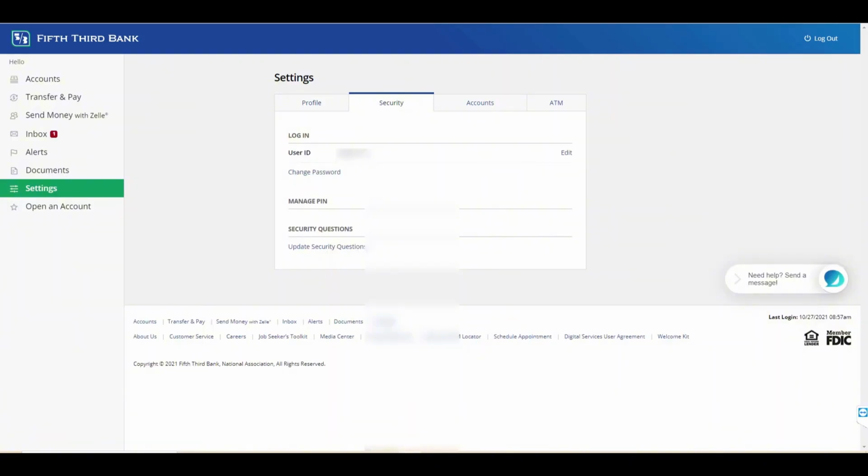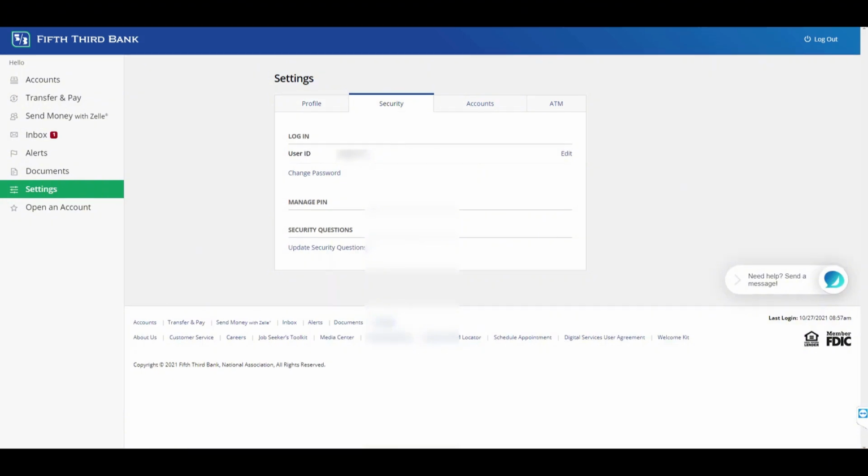Once the setup is complete, you will receive a confirmation message indicating that two-factor authentication is enabled on your account. From now on, each time you log in, you will be required to enter a verification code sent to your chosen device, adding an extra layer of security to your account. And that's it. Now you know how to enable two-factor authentication in Fifth Third Bank.